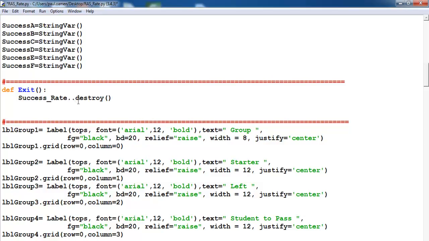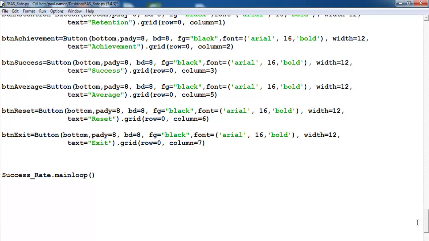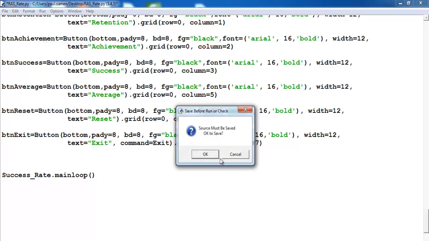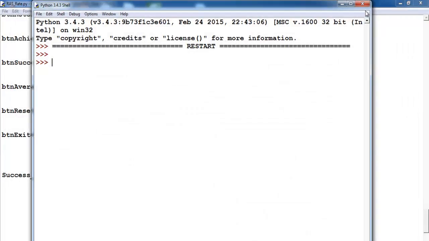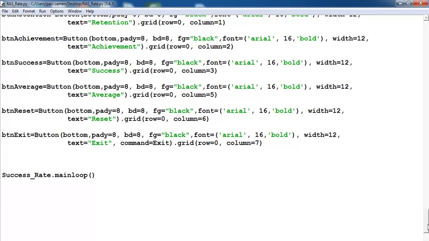Okay, that is just the line of code for that. So I will now call this with my exit button. Let's look for the exit button here, and right here I have my exit button. So in here, let me enter command equals exit. So if I run it, let's run it and see. Okay, exit, there we go. So that's how that works.